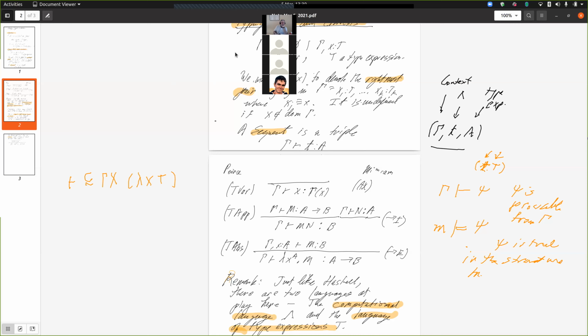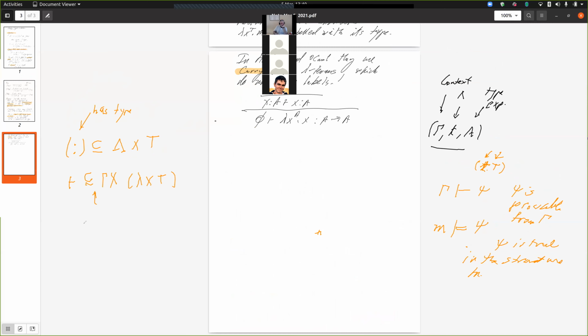And what I want to say is that colon, meaning has type, is a subset of lambda terms paired, Cartesian product, with types. So you read this one as has type. And this one means that there is a derivation. The turnstile means there is a derivation.